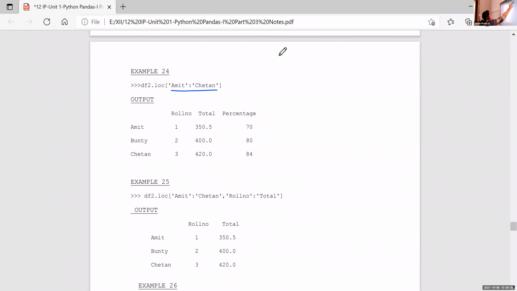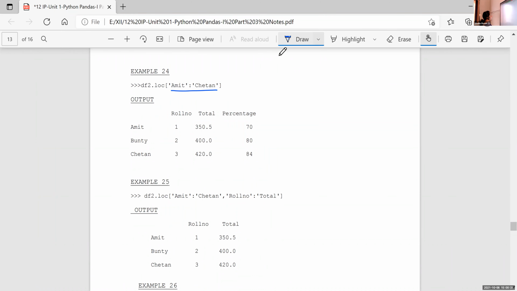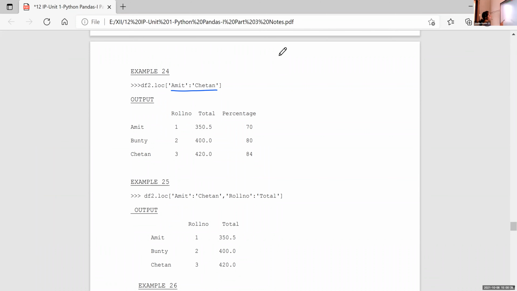Then we can give a statement like this also. The first part represents the index, comma, and the second part represents the column. So here Amit colon Chedan means Amit to Chedan is displayed with the roll number and total columns. That is, the starting column is roll number and the stop column is total.